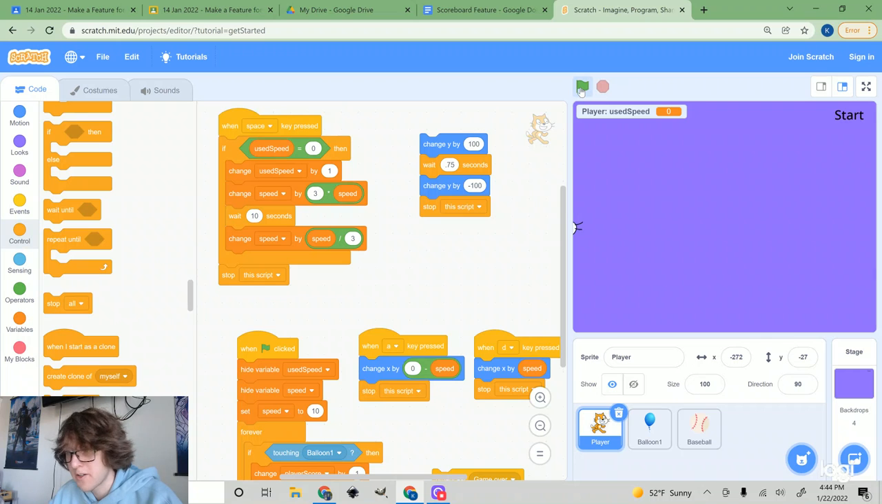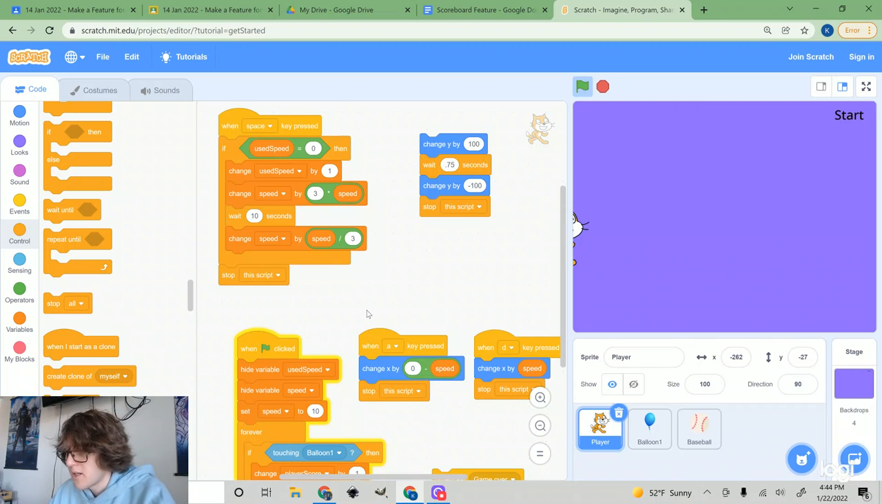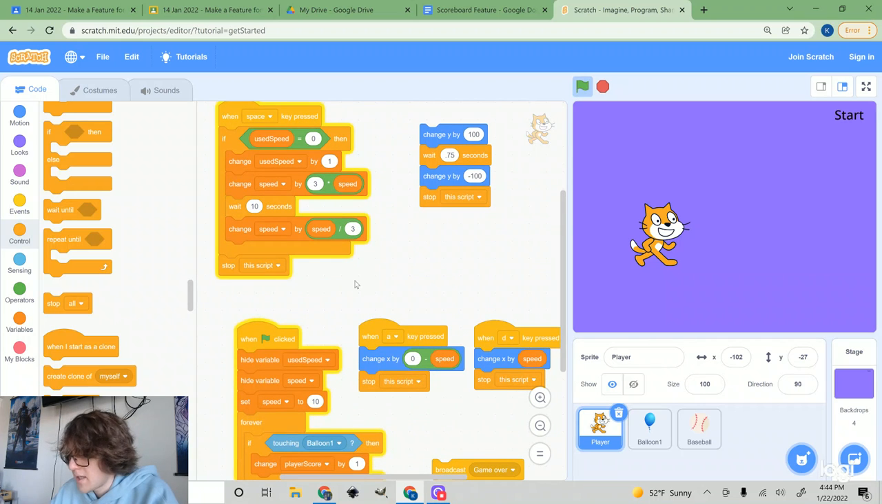All right. So what we're going to do is click on the green flag. We have to type in our name from the scoreboard. We move forward with D, and we're moving by 10, right? Negative 122, negative 112, negative 102. We're going to click the space bar. This is going to activate our speed boost, and we move forward by 30 and back by 30.